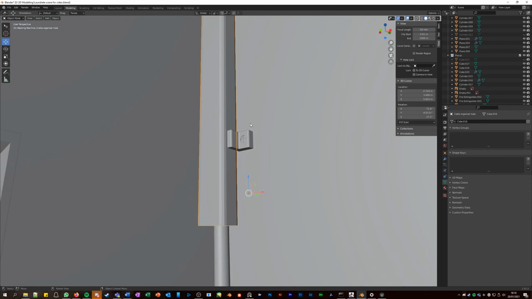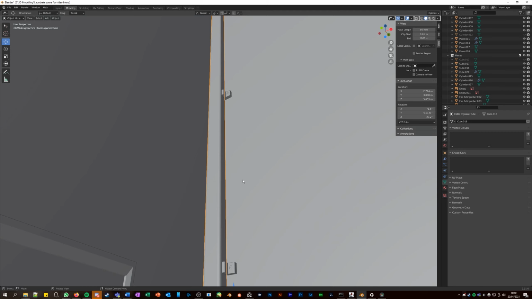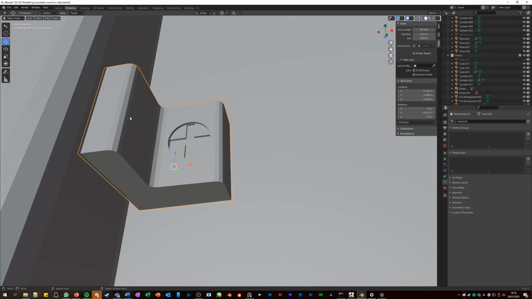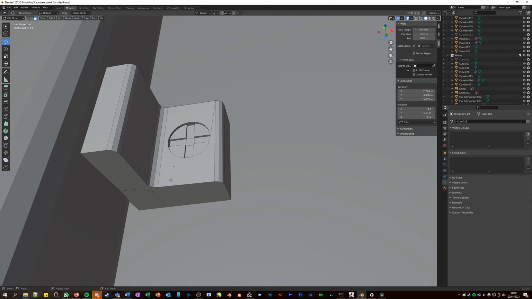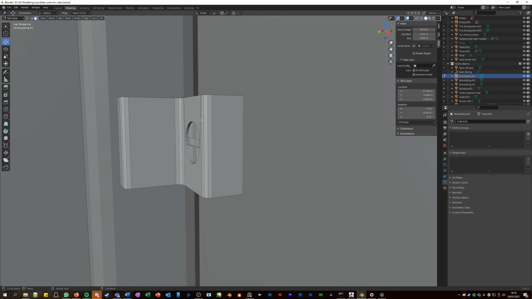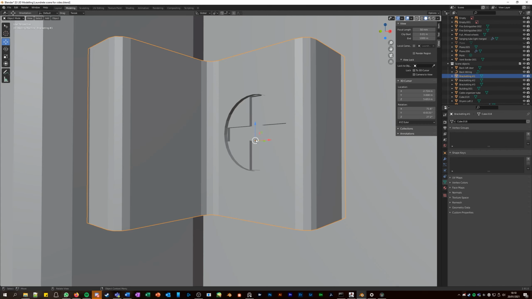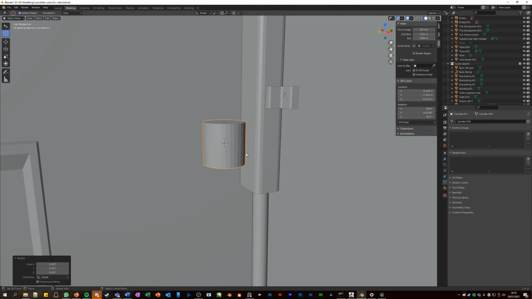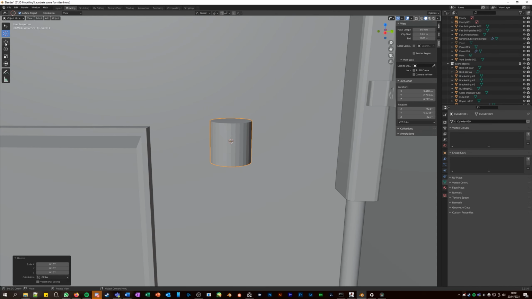But I also required some bracketing for it, which was simply a tiny cube, extruded, a loop cut, extruded the cube, extruded the face upwards, beveled the edges. With this, I used Boolean modifiers. For this, I used a cylinder. Scale it down, and then I can rotate it how I need it.